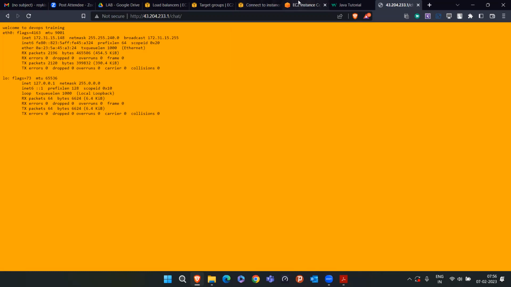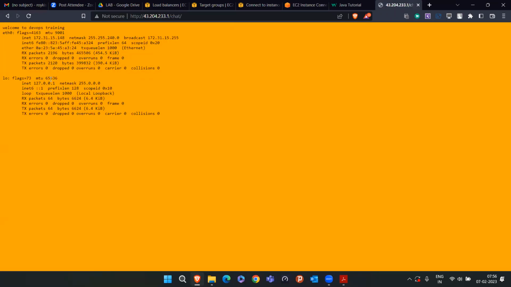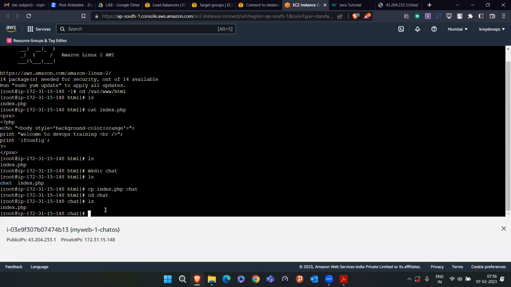Why is it showing that? Because we created a directory with the name chat, and inside that we kept the exact same content. That's why it shows the exact same page. But for example, I'm editing the index.php page that I copied into the chat directory, not the normal index.php. I'm changing the file in the chat directory that I copied from here.